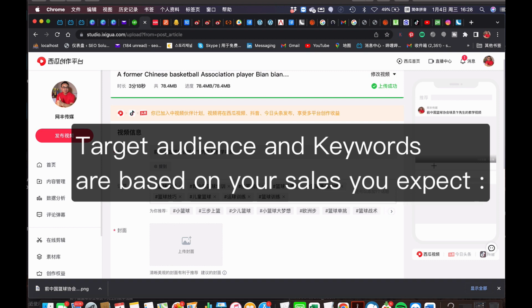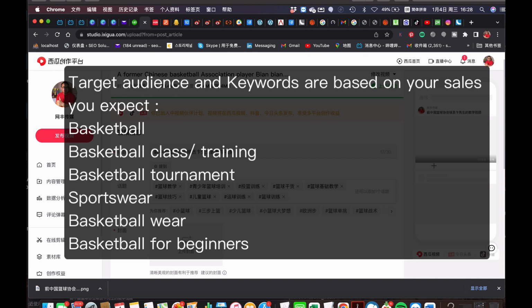Are your products about teaching basketball, or are you targeting to sell your basketball sportswear, or do you focus on basketball globally? I don't know. So you should let me know what the focus of your future marketing is. The different choice of keywords will decide the sales conversion in the future.